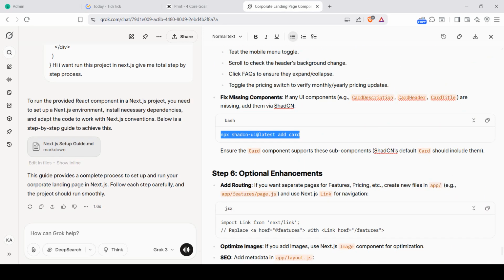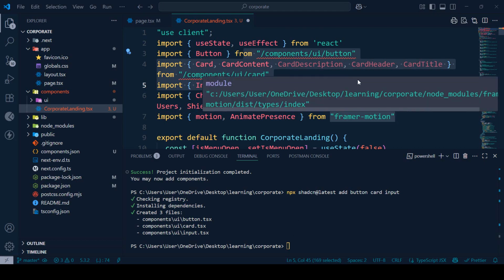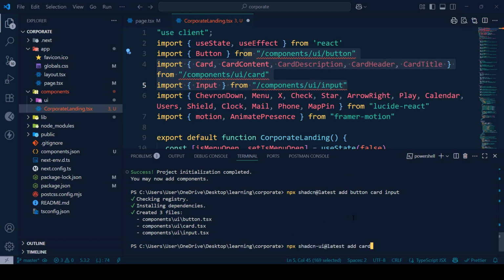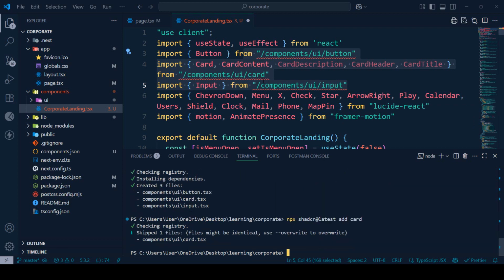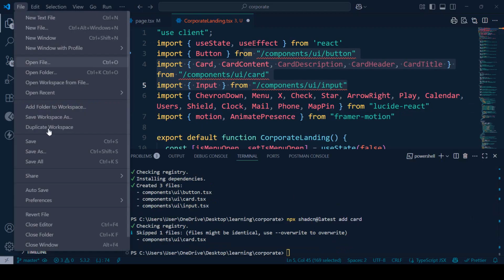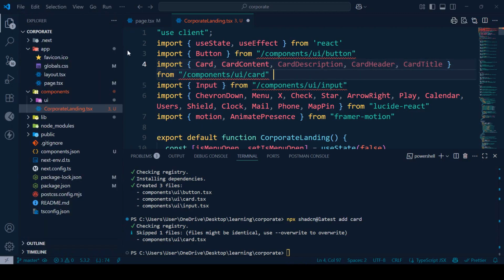I copy it, and now I want to go back here, and in that particular area I want to paste it. Again, we don't need this UI part, so I remove it. It becomes shadcn@latest add card. Now click enter. Now this card error should be gone. That is successfully done. I want to check it again. I simply add some space and click save all.